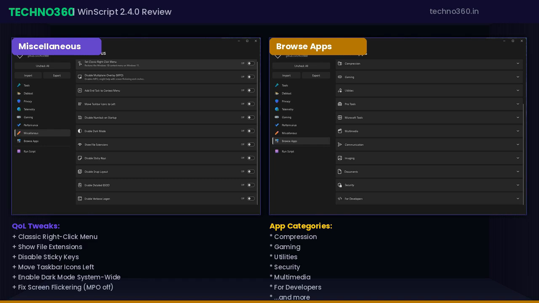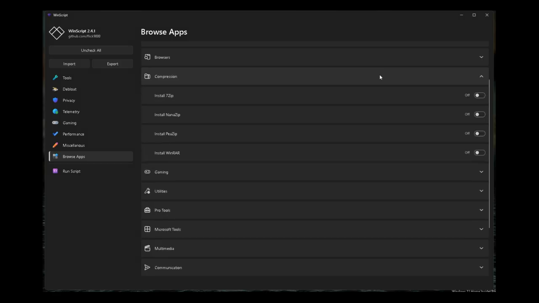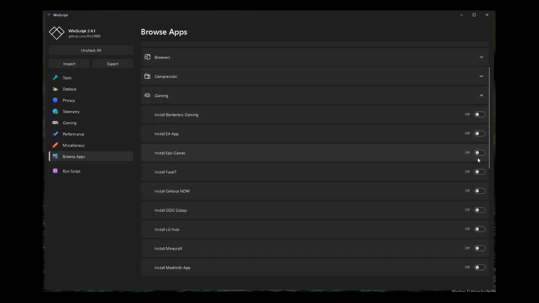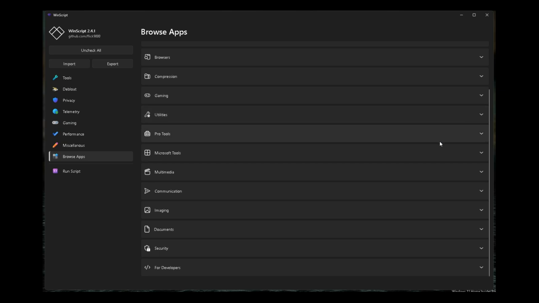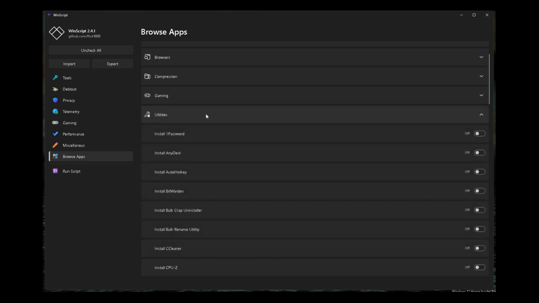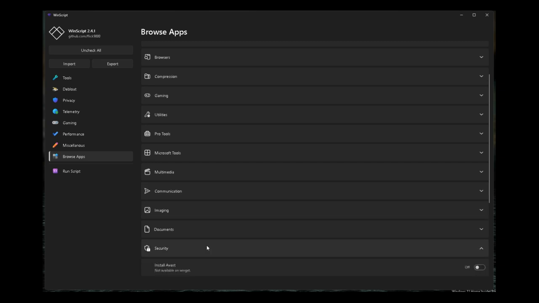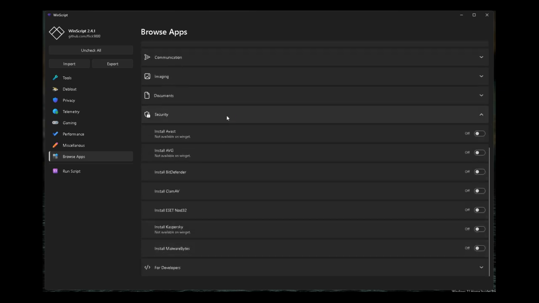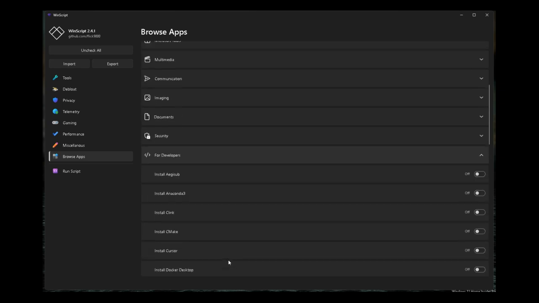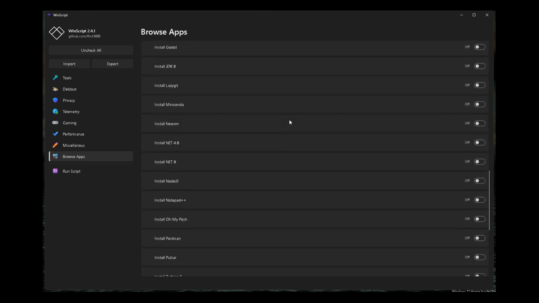And then there is Browse Apps, WinScript's bonus feature that bumps it into a completely different tier. Instead of hunting for installers after a fresh Windows setup, you browse a curated library covering compression, gaming, utilities, security, multimedia, and tools for developers. Version 2.4.0 just added Dropbox, Google Drive, MegaSync, TreeSize, ClamAV, Kaspersky, and more. Everything installs in one automated run.